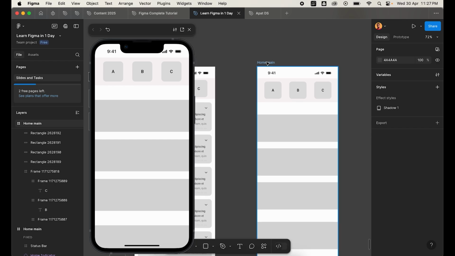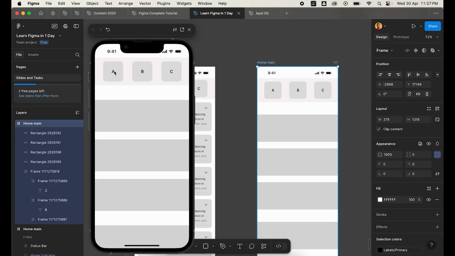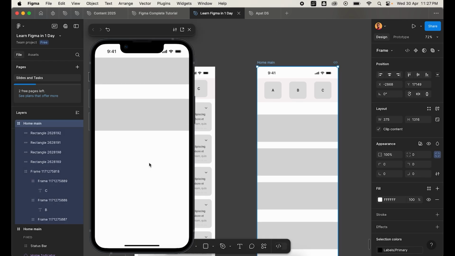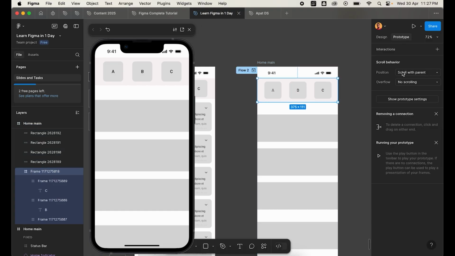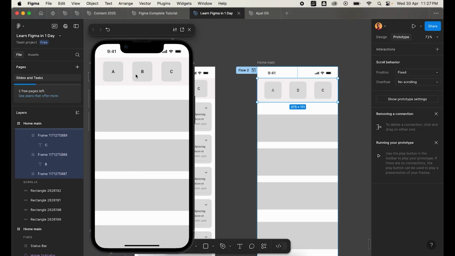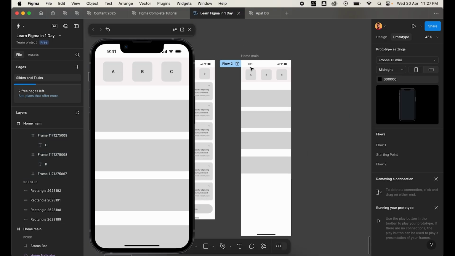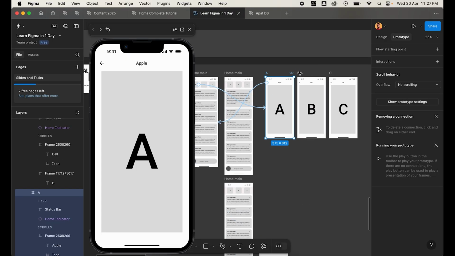Now on this page, when I scroll, what is happening? This guy is moving to the top. We don't want that. We want this to be fixed. So we'll click here, go to prototype. This is scroll with parents. We'll make it fixed. Now let's see. It is fixed. Fine. So this is fine. Next is let's get these screens here.